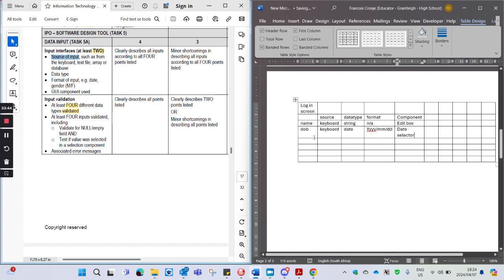We choose date selector. And then you might also have gender. I'll use the mouse here. The data type might also be a string. The format is then M or F. And the component I'm going to use might be a radio button. So you'll go through that for each of your screens. This will take some time, because for each screen you need to know these things.